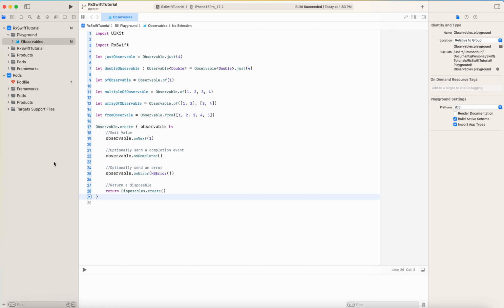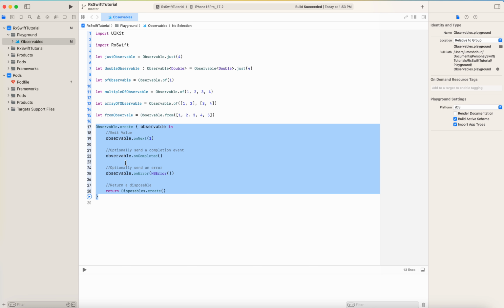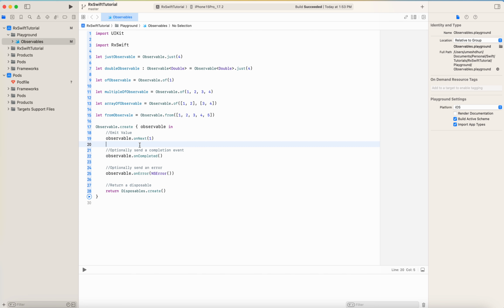So this is the syntax to create and customize an observable. If you see inside the closure, you get the observer object, which allows you to send onNext, onError, and onCompleted events. So finally, you return Disposables.create at the end, which ensures that the resources are cleaned up when the observable is disposed.